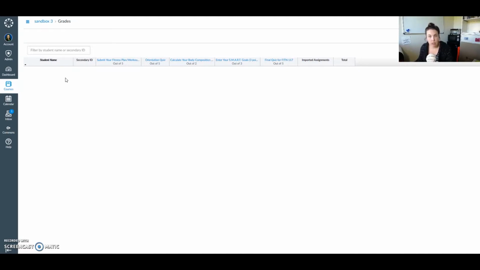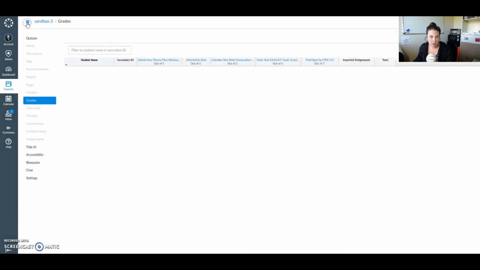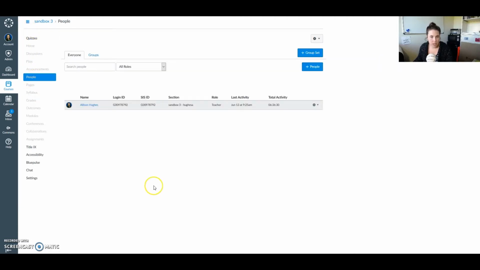But if you really want a completely accurate view of what a student enrolled in your course can see and do, you can always add a test student to your course. So first we're going to add the student. I'm going to click on People on the left side, and then I'm going to click on this plus People button on the right.